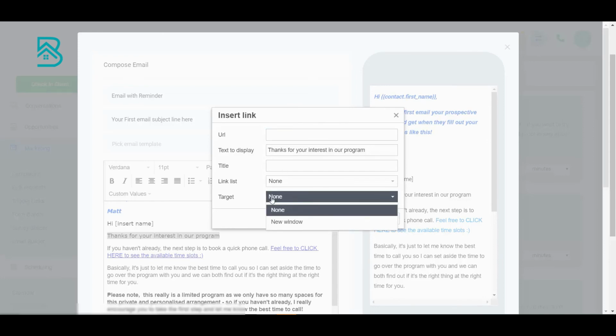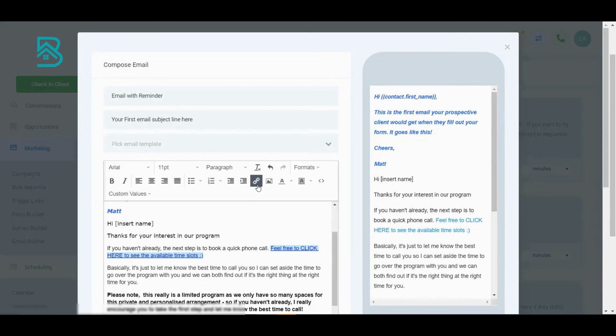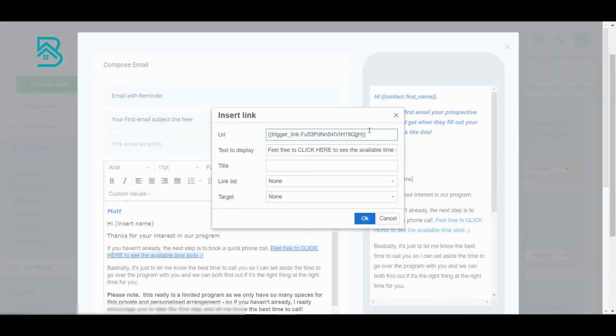Target simply means that if it's none, it opens in the existing window of their email, or new window means it will open a new window or a new tab. The link list, though, is important because this is where your trigger links will be. So when you see the trigger link video and you're wondering how to use them, this is where you come back and put it here. You can actually put a trigger link in just here. So I don't actually want to make that a link there. I'm going to go back and edit this one. We can see here, in this case, I actually have a trigger link because I copied this in from another account. So see how that looks really weird? It's actually going to drop the URL of that trigger link in there. I keep saying trigger links. I'm going to cover them in a video about trigger links.